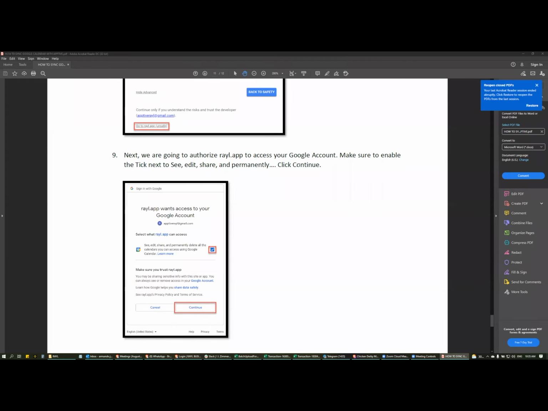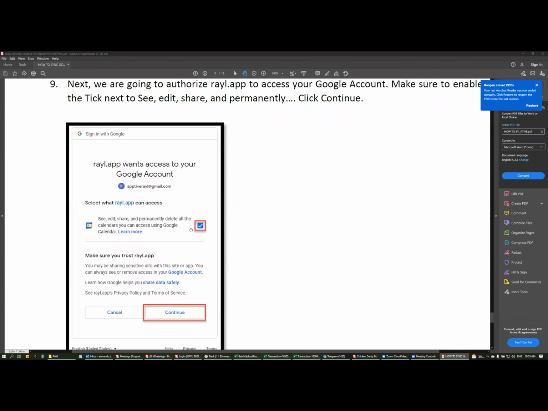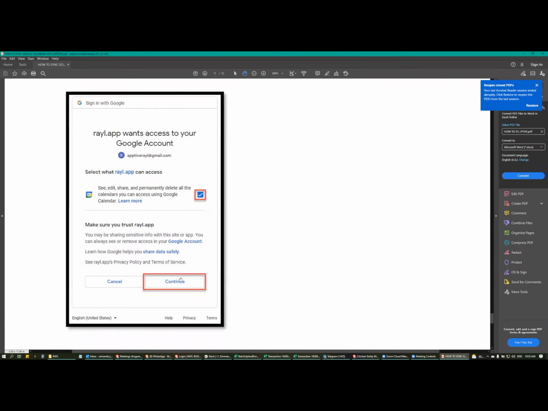And then it's going to take you to this window, right, to authorize Rayl.app to access your Google account. Okay. So basically, make sure you enable this, because you might not see it. Like if you go fast, you might click continue right away, but make sure that you see, edit, share, and permanently delete all the calendars you can access using Google Calendar. So you check that, right? And then you click continue.